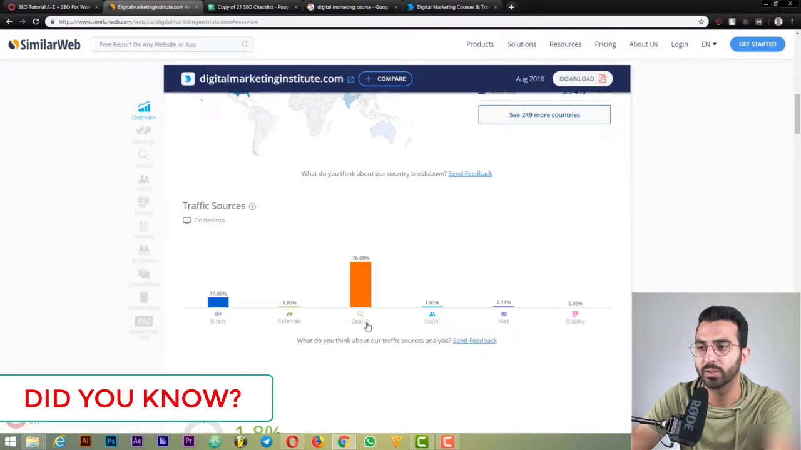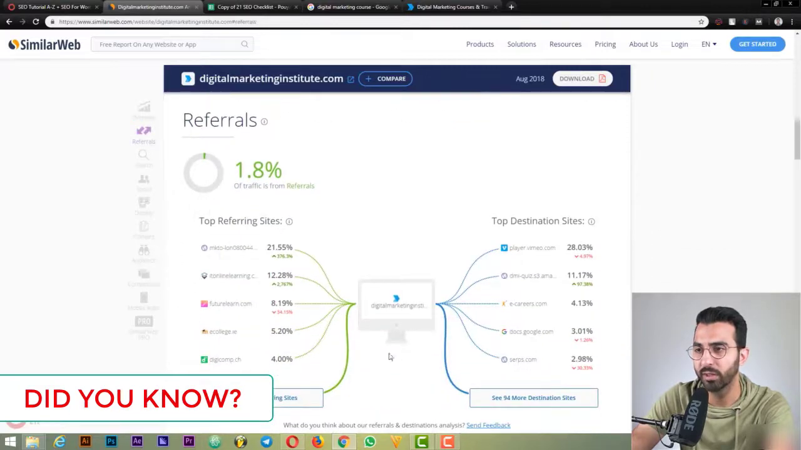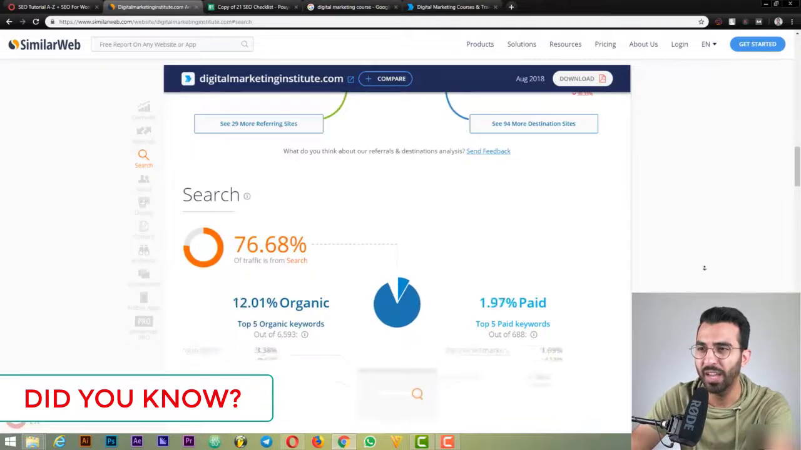76% of their traffic source is from search engines, all right? 17% from direct, and the rest, a very small number, from emails, social, and referrals. So you can see how valuable it is to rank in search engines, all right? You can see their referrals, from where they came and where did they go, and their search.